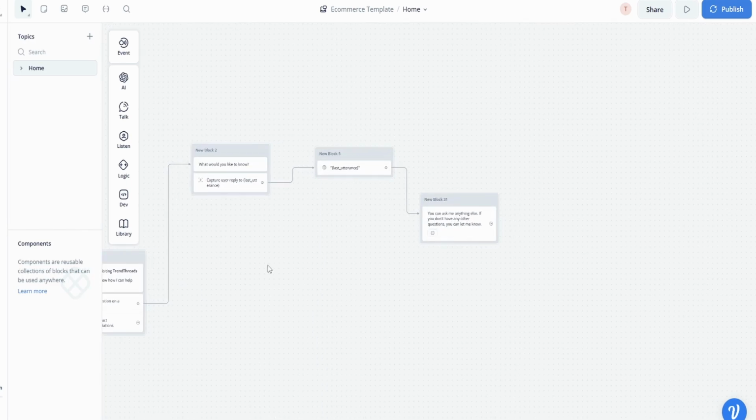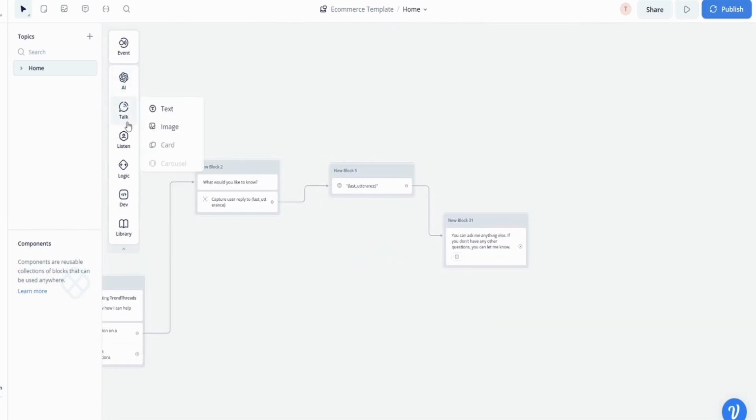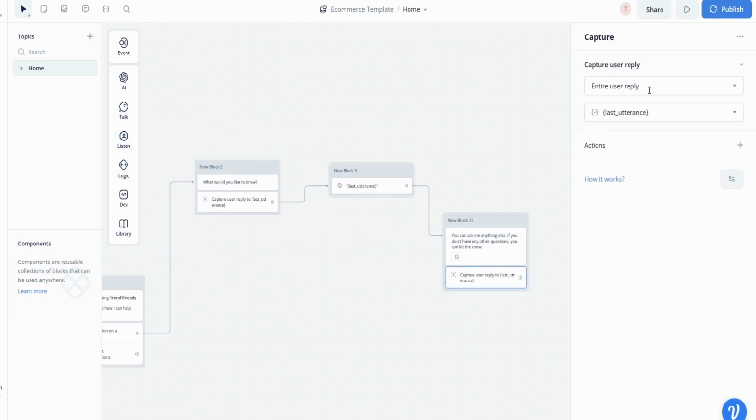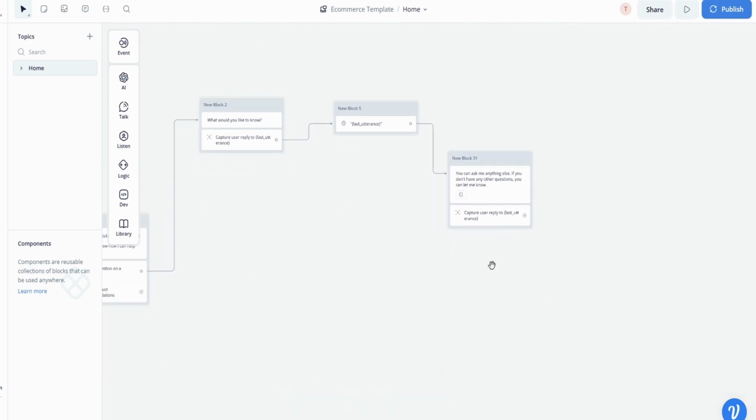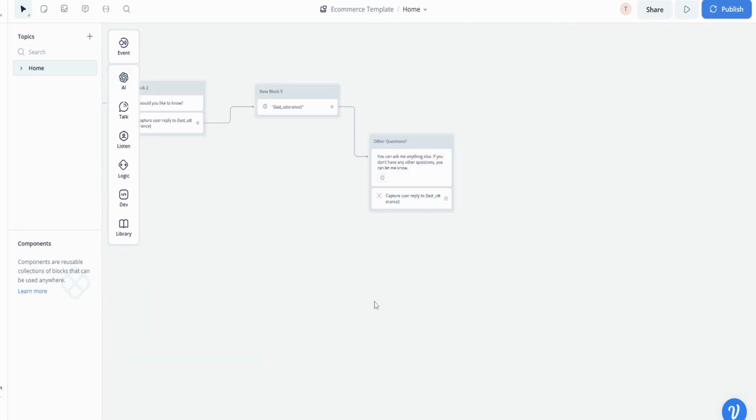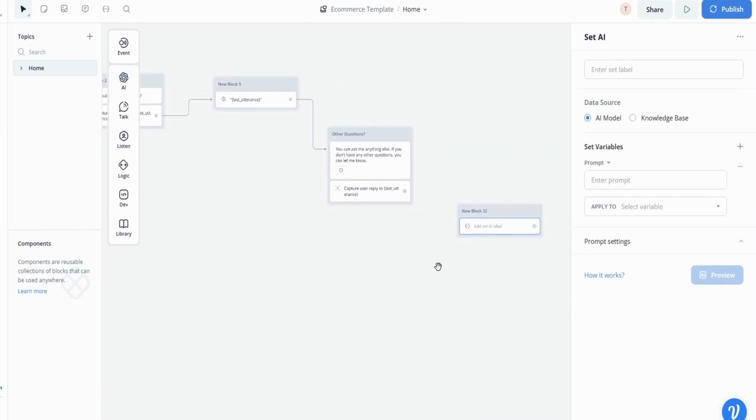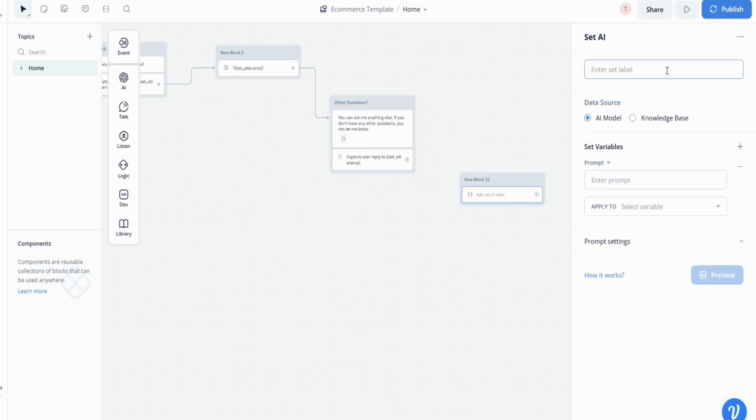And then again, to follow up any question, we are going to do the capture of the last utterance, just like that, you don't touch it. But now we need to classify what question they're asking. So we're going to go to set AI. We're going to leave the AI model. This top part is just for you. If you want to name it, we can. So we'll just name it like analyzing the question.